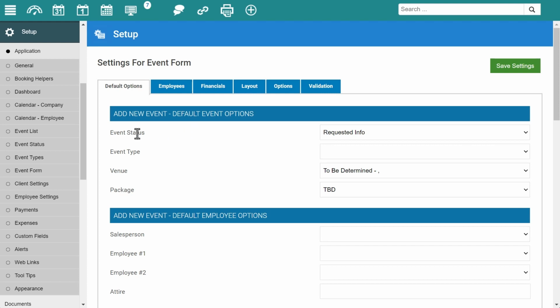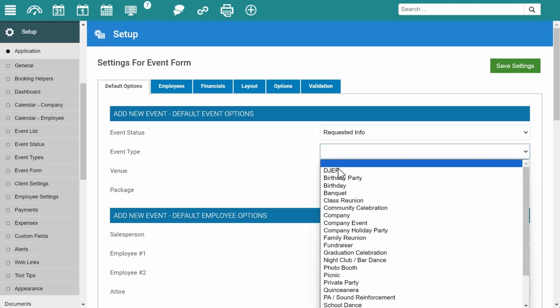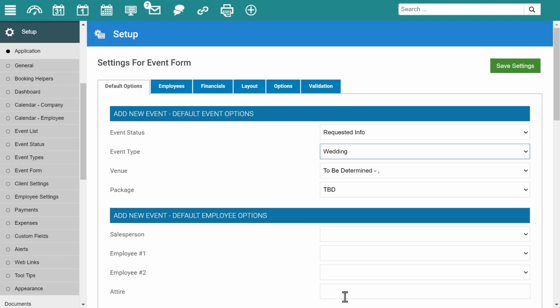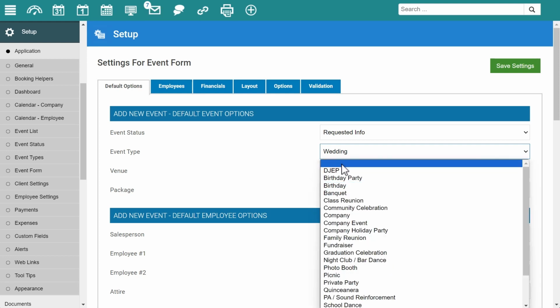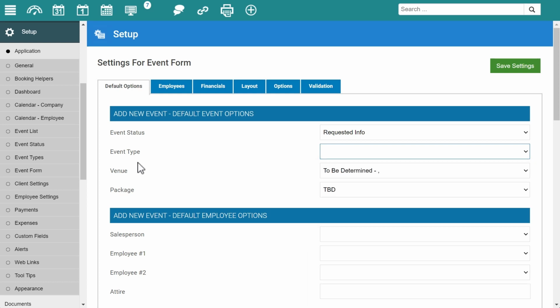At the top here, we have the ability to select what event status is added when we manually add an event into the system, as well as a default event type. This is really only useful if you only service the same event type for everything. For example, if you only do weddings and no other types of events, you can just select wedding event type, and every event that you add will have an event type of wedding. You can also add a default venue and a default package. Here, I like to set mine to "to be determined" values because when I talk to a client in the first conversation, we may not know what those are yet.